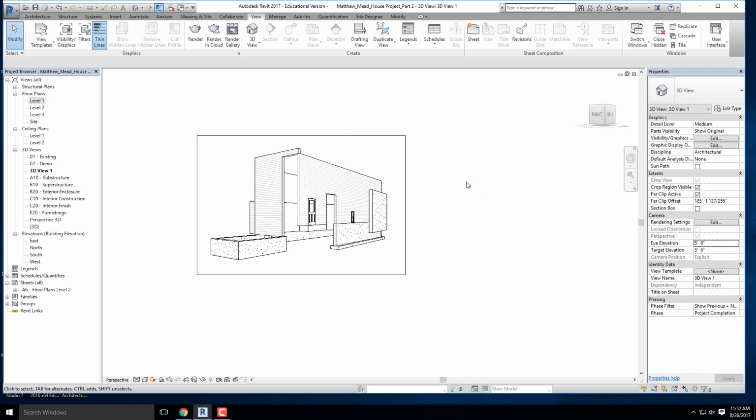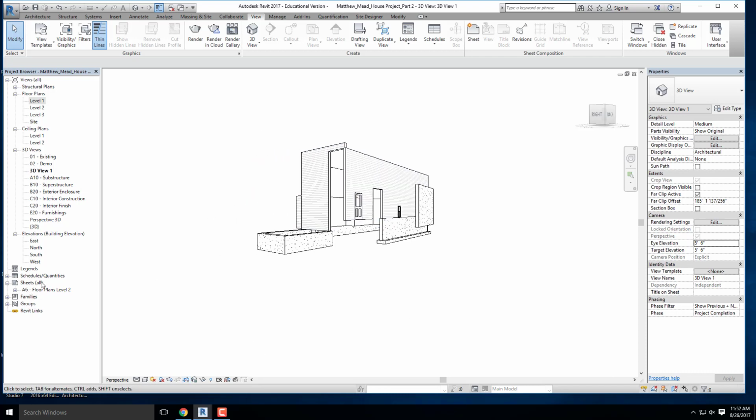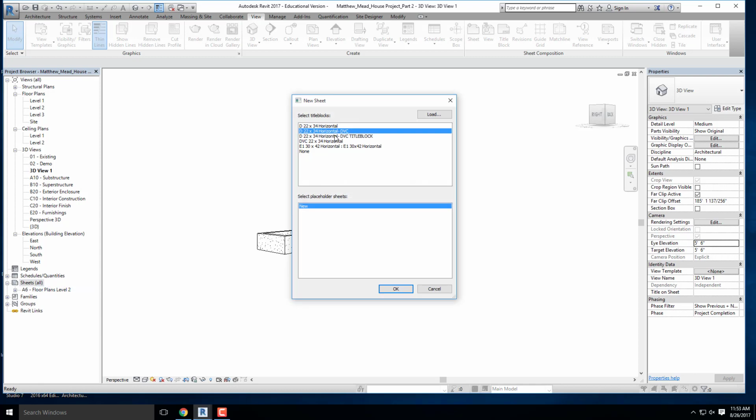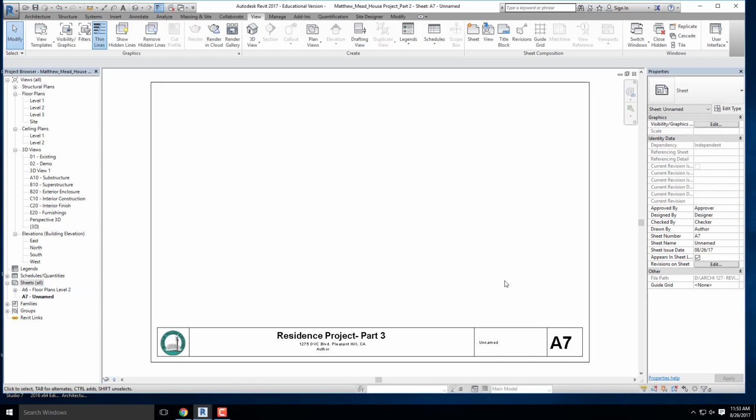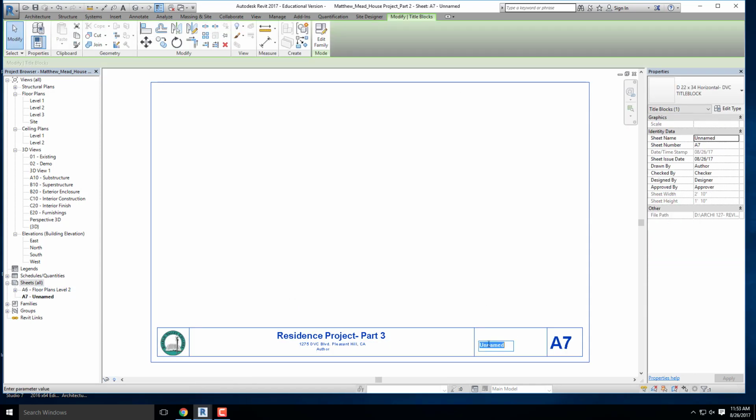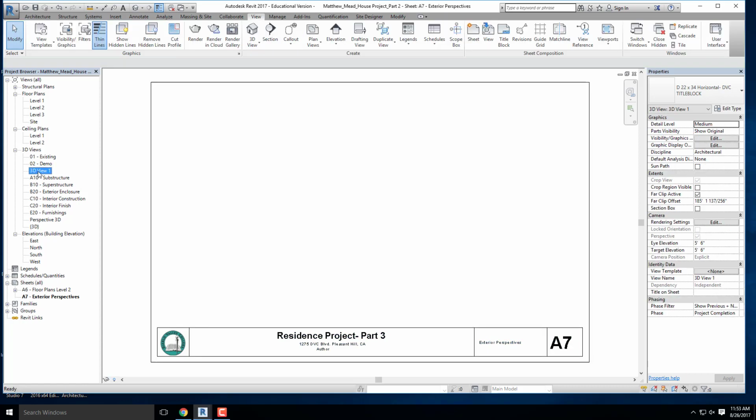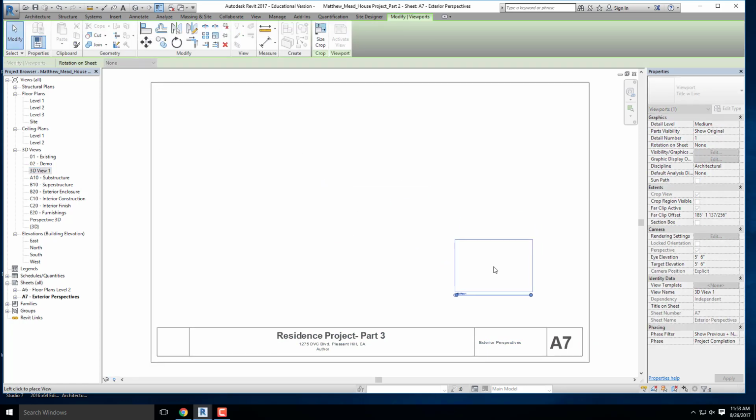So what you're going to want to do is create a handful of perspectives, and then, just like your floor plans, turn off my crop region. Just like your floor plans, you can create a new sheet. I'm going to use my DVC title block. I'm going to call this exterior perspectives, and I can then drag my views onto my sheet.